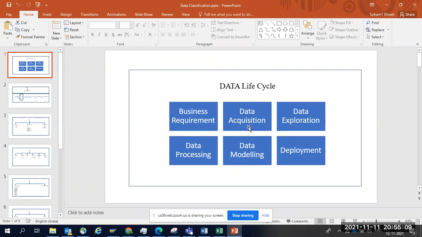Can anyone explain how you would explain this data lifecycle? How will you define it? It's like client requirements given to develop any necessary product. For example, it's basically the client requirements. Okay. But how will you link it?